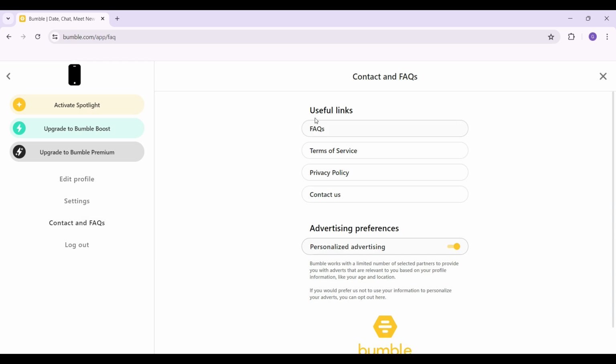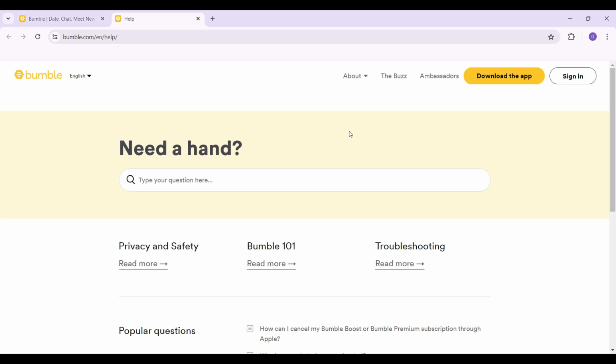And then you can see something like this. Here's useful links, FAQs, terms of service, privacy policy, and contact us. Right now, we only want to view the FAQs, so I'm gonna click on the first button right here. A new page will open up, and this right here is the FAQs page.